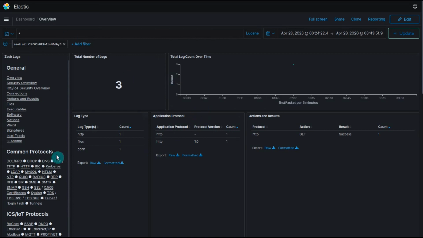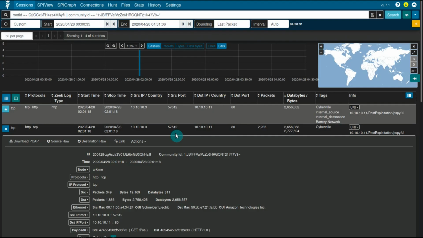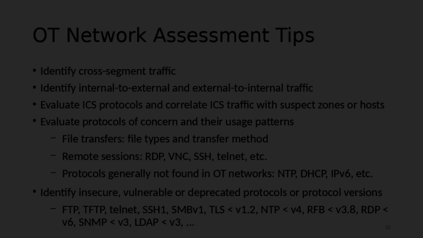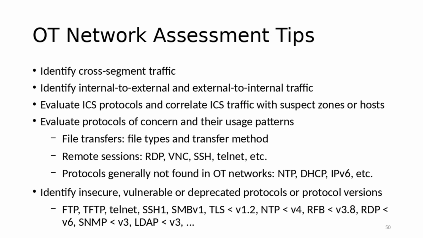Start over on the Kibana side, drill down to something we're interested in, flip over to the Arkime side, and then use that connection UID and that community ID string to show everything that might be related to that session. Finally, as kind of a little bonus exercise, let's talk about some OT network assessment tips.